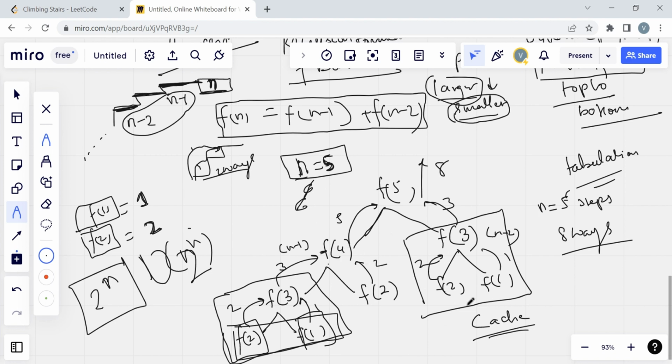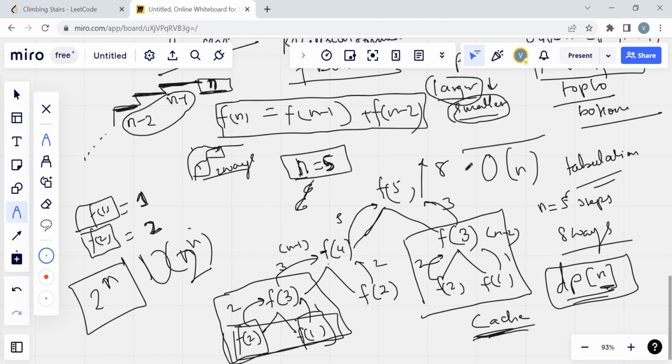so we'll use dp of n, where n represents the number of stairs, and for each stair, if we have done our recursion before, we'll use that from our cache the next time to save some recursive calls, and this will optimize our solution, and it will give us order of n time complexity. So let's jump to the coding part.